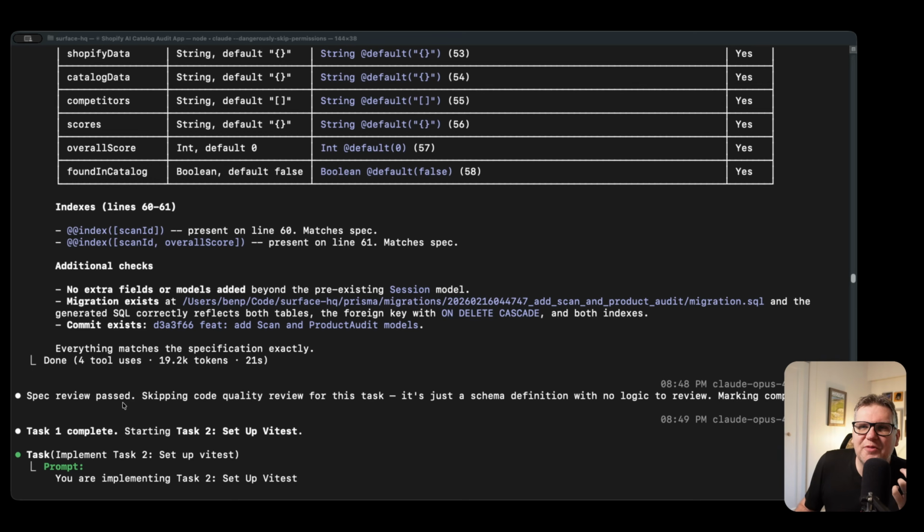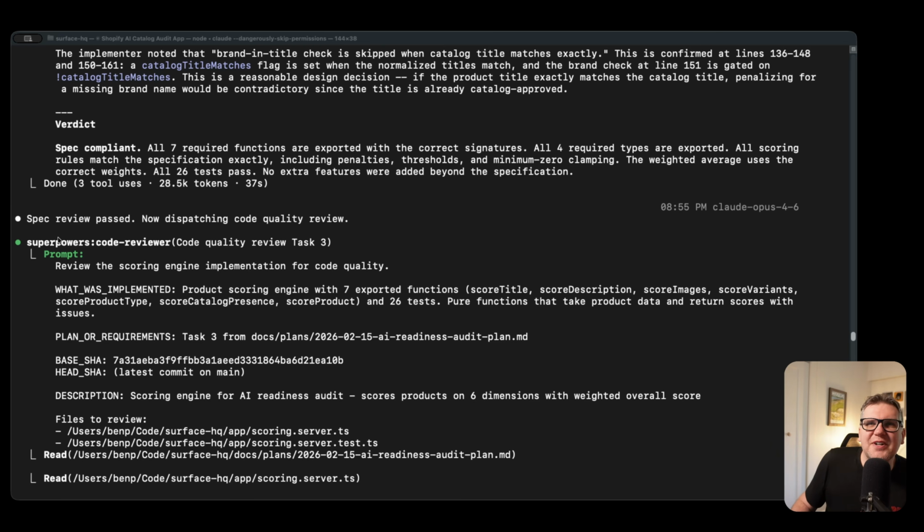The other extra bit of overhead that Superpowers will add is for every task when it's completed, it asks for a code quality review. So for this first one, it says it's just a schema definition. There's no logic to review, so it's marking this as complete. But if we look at task 3, it says now dispatching code quality review. And there's a lot of code in this particular task. So it's good that it's calling this code reviewer skill in this case.